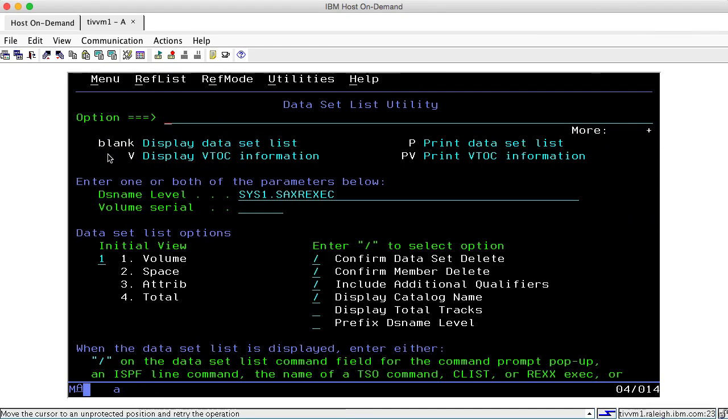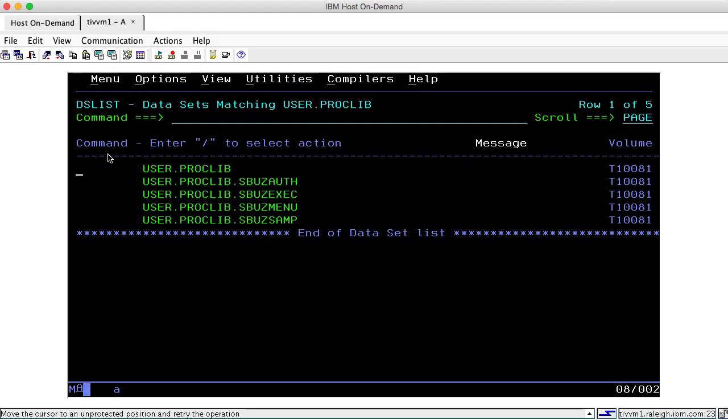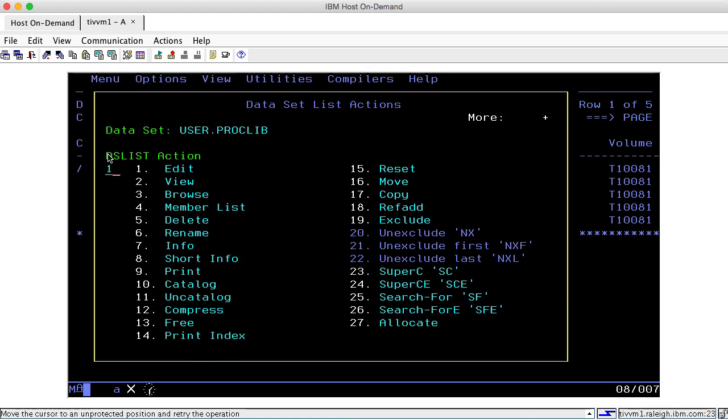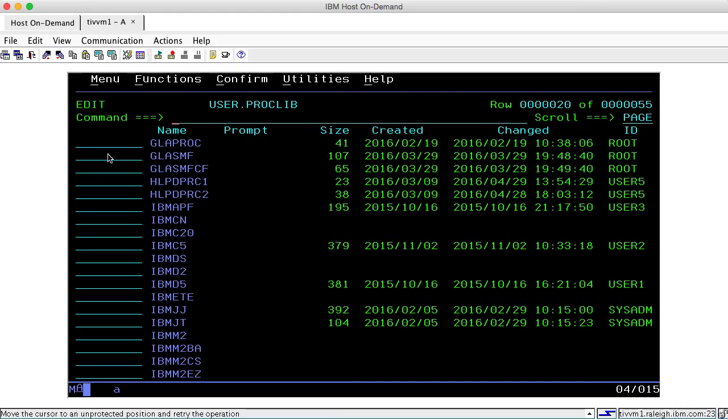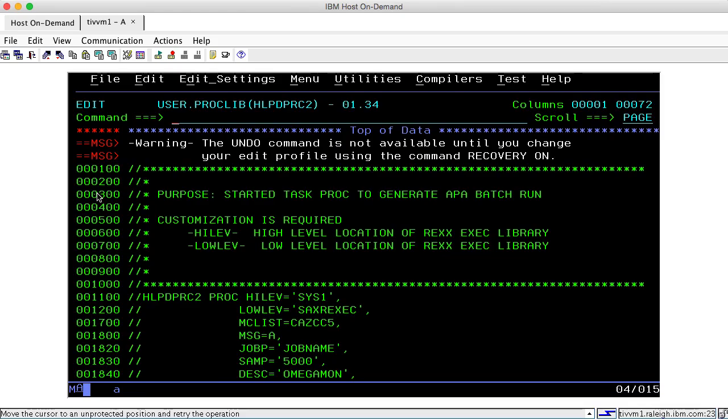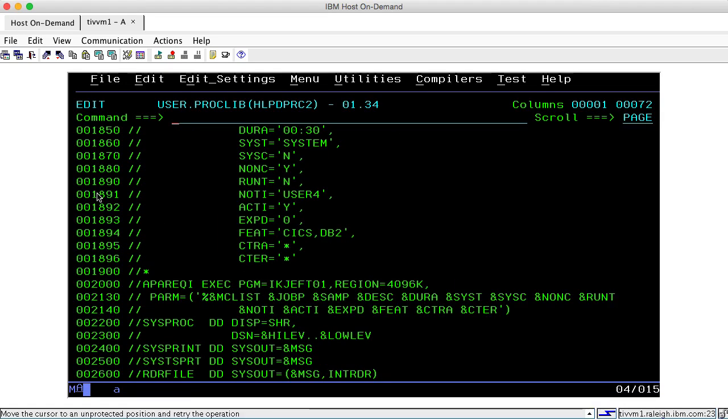And then that proc front end in the user proc live that gave us a calling capability to the APA batch system. That was this HLPD PRC2. And here you can see it creating defaults, and then parms are passed in on this parm card. And it prepares to call the rex program we'll look at next by allocating the internal reader.